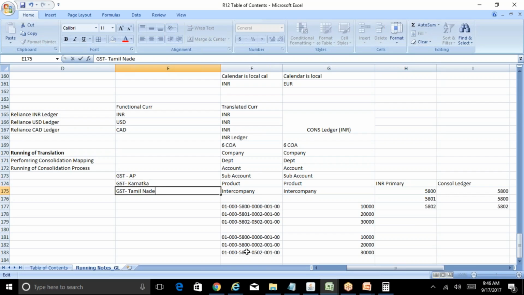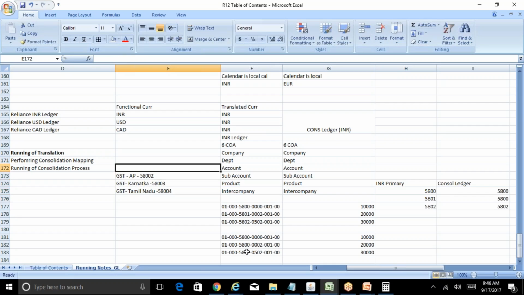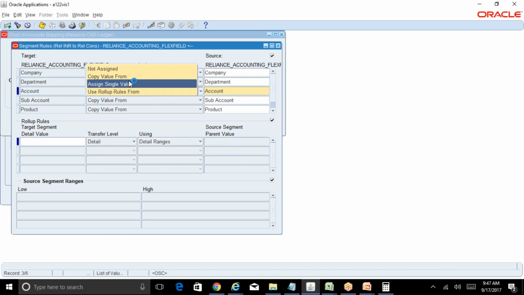So the accounts are something like 58002, 58003, 58004 in our current case, and we have one GST account which says 58000. In the mapping, we have mapped all these 58002, 58003, and 58004 under 58000. That means in the consolidation ledger, I will be able to see everything under 58000. So that's what the mapping is about.